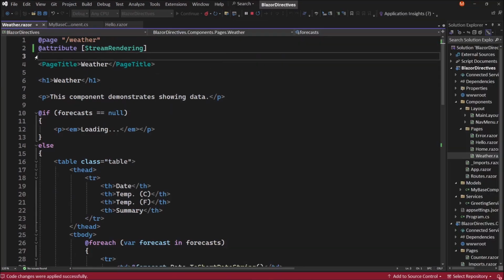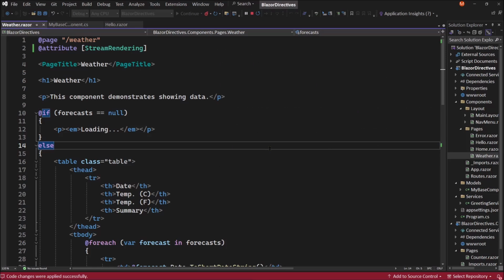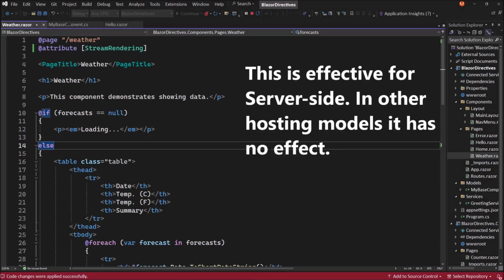Therefore, this @attribute followed by StreamRendering indicates whether streaming rendering of the component and its descendants is enabled, because we are adding this StreamRendering as an attribute. As a result, we added this kind of metadata to the component. Note that this attribute only takes effect with renderers that support streaming rendering, for example, server-side HTML rendering from a Razor component endpoint. Therefore, this is effective for server-side. In other hosting models, it has no effect.